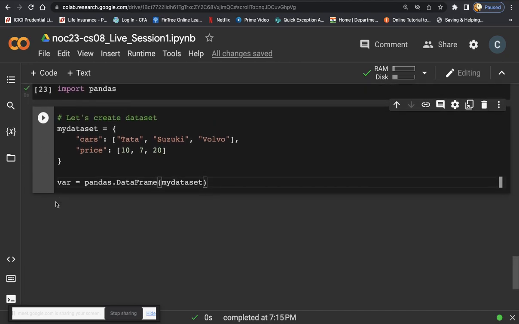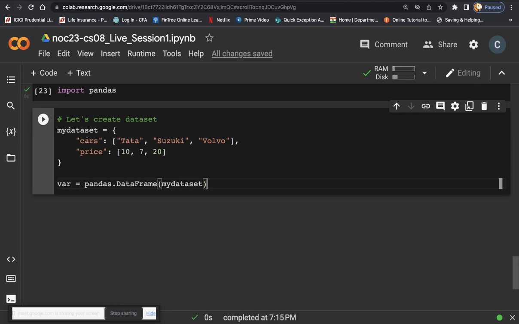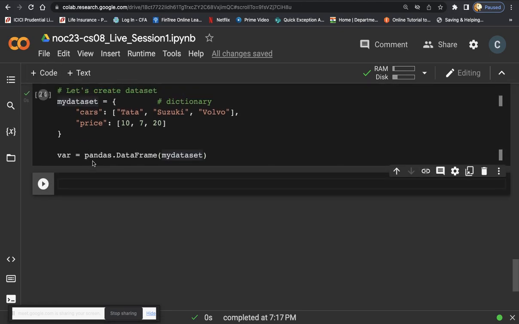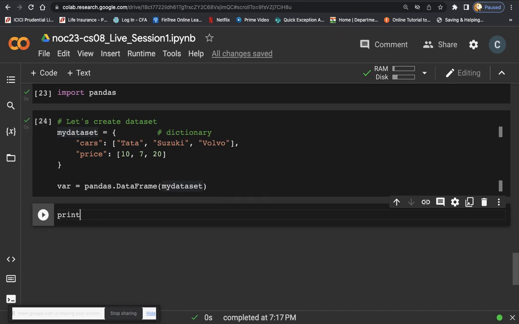So what I did is create something called a dictionary. I created a dictionary in a dataset format. My dataset is basically a dictionary if you look at it from the Python point of view, but here we are trying to create a small data set with cars and a certain price. So if we just run this, I'll then print it out.